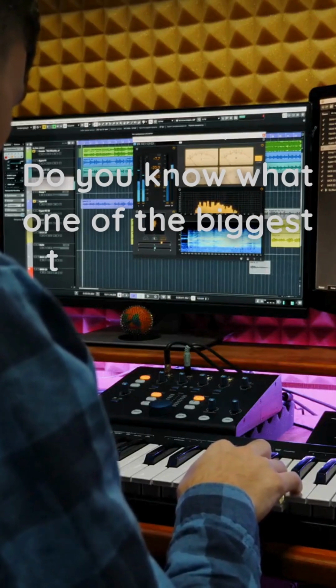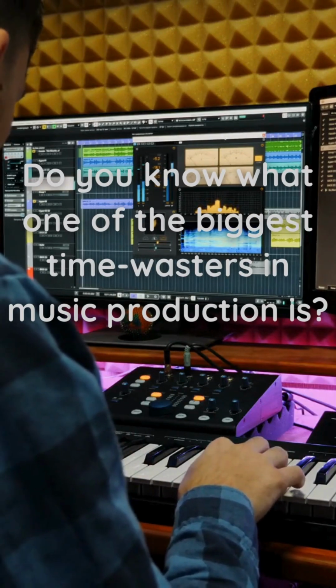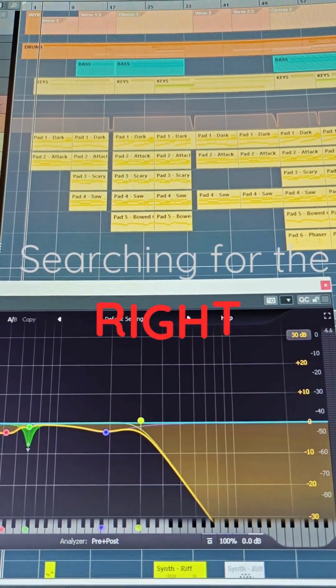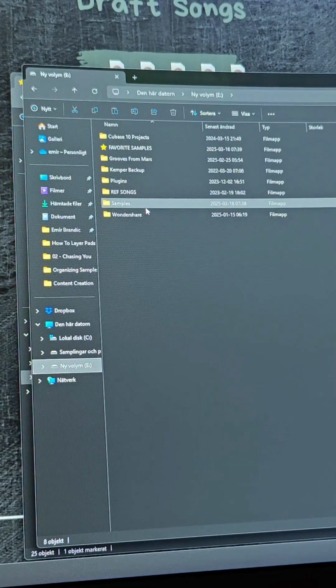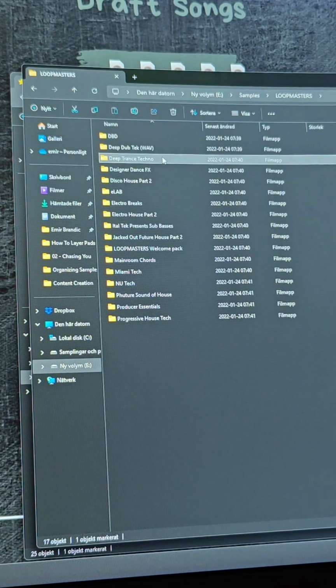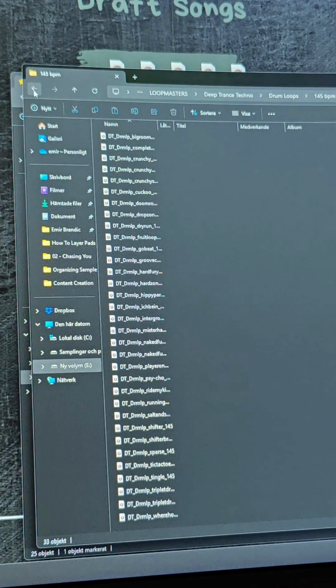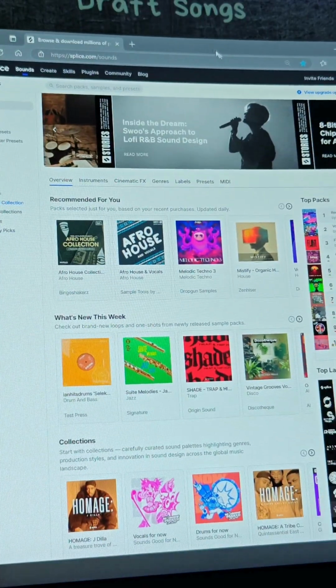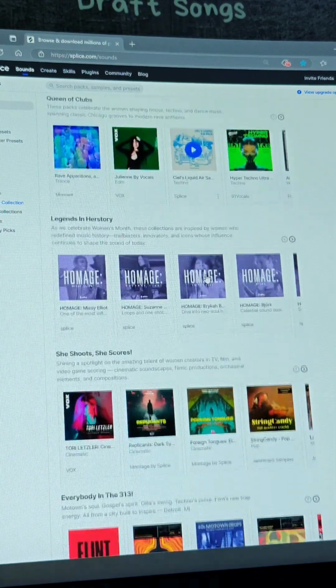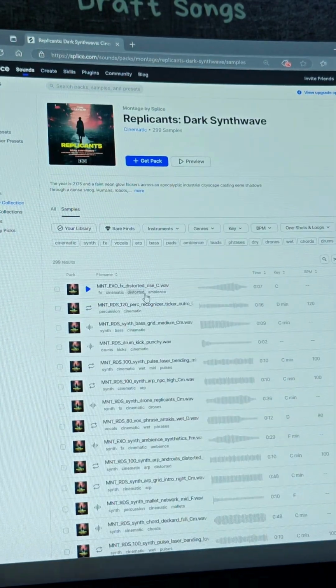Do you know what one of the biggest time wasters in music production is? Yep, searching for the right samples. It kills your creativity, your flow, and most important, your valuable time. Music services like Splice, which I use a lot, have made it super easy to get access to tons of samples. I'm downloading new stuff every week.